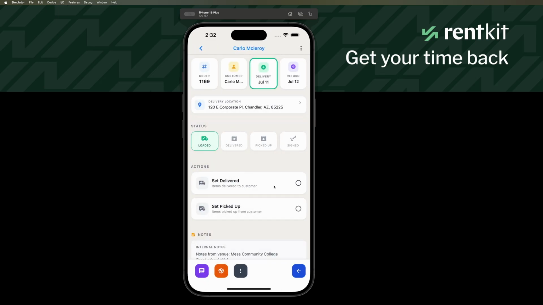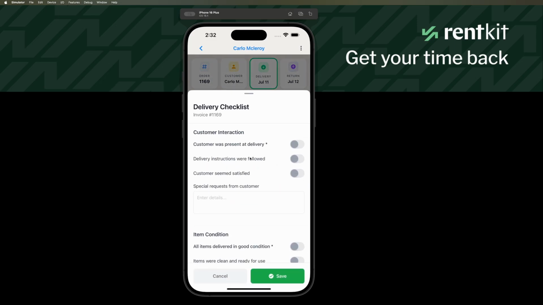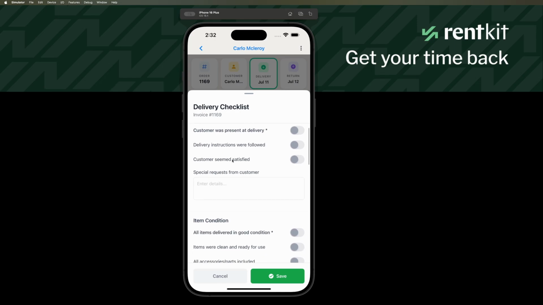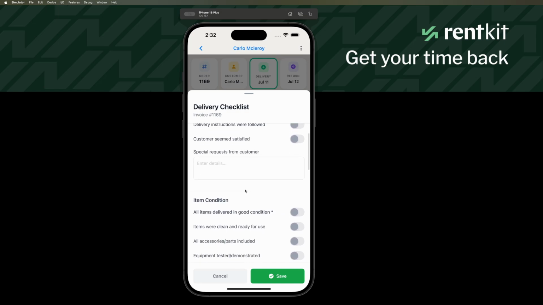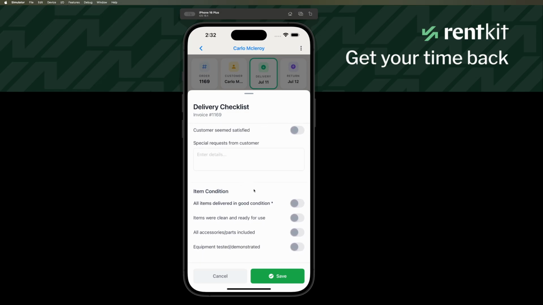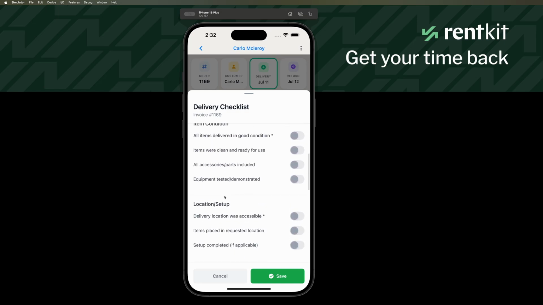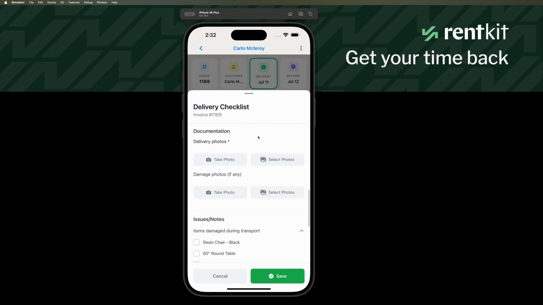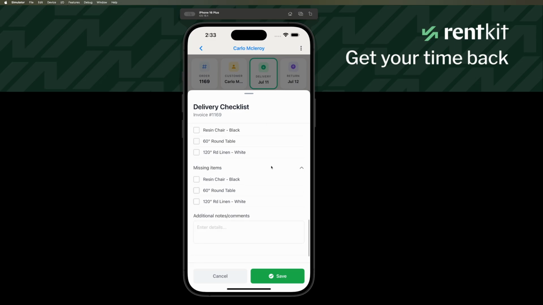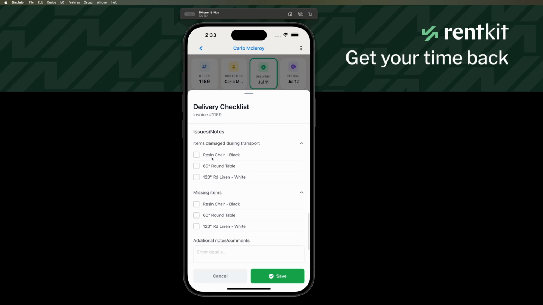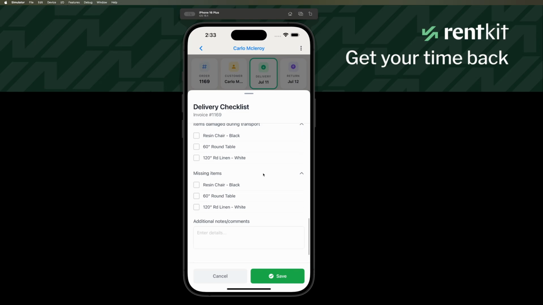And when we do this, one of the biggest new features here are these checklists. So this is a delivery checklist. They're a little bit different for delivery and pickups, but we have a whole bunch of checklists. We can input details, we can add item conditions, and we can add documentation. So we can add photos if anything's damaged. We can also take note of any issues. So we can say items damaged during transport or missing items.